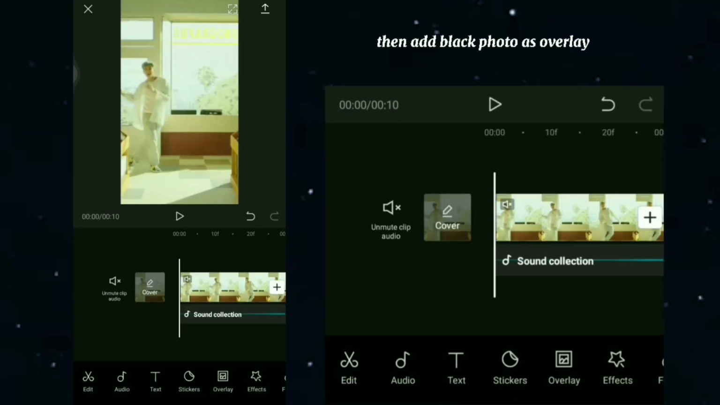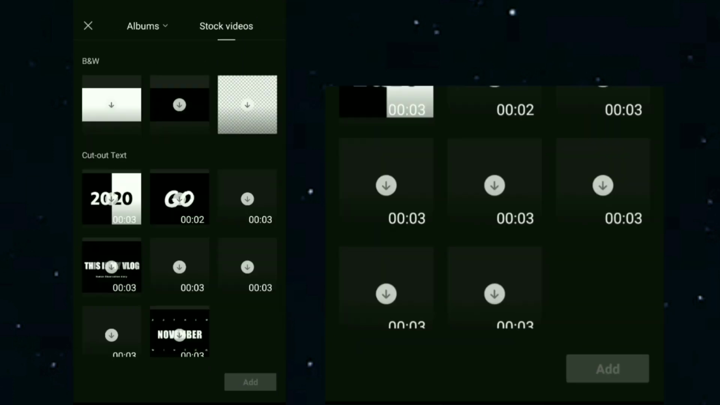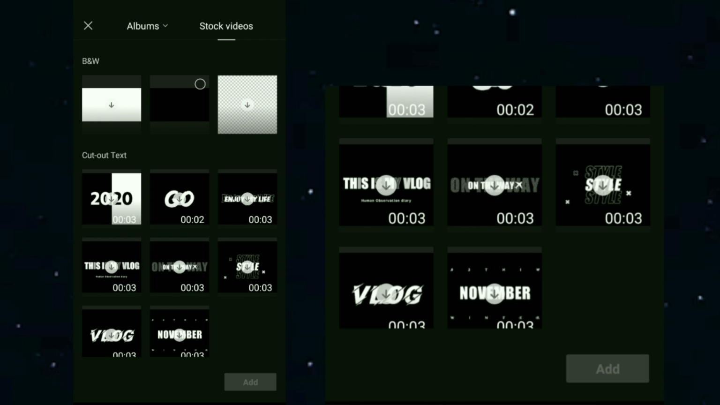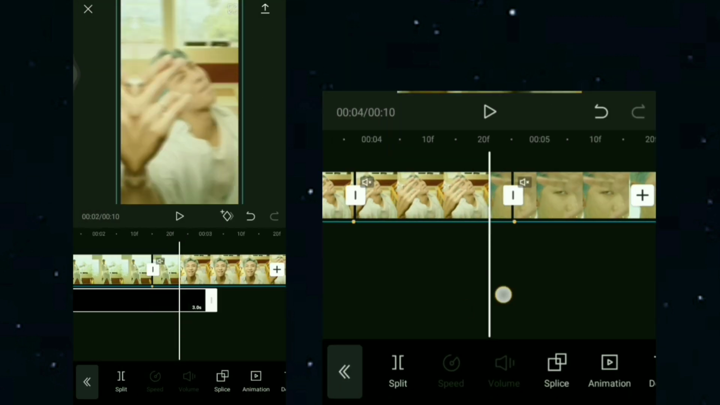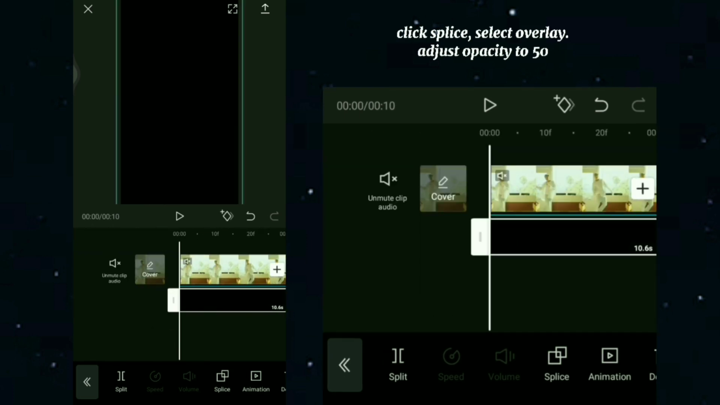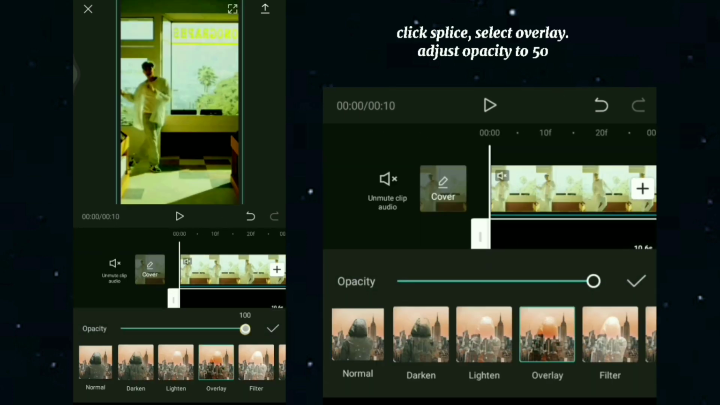Then add black photo as overlay. Click splice, select overlay, adjust opacity to 50.